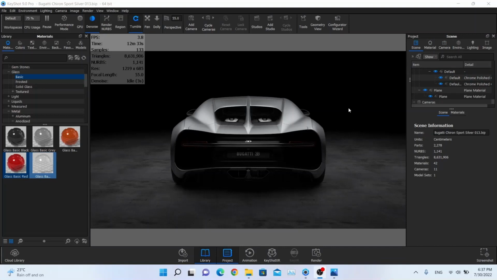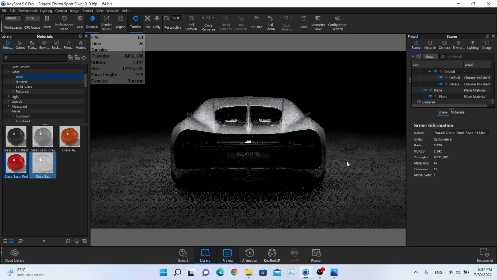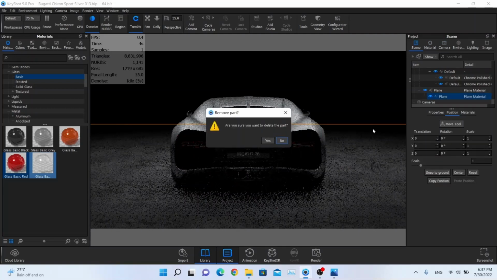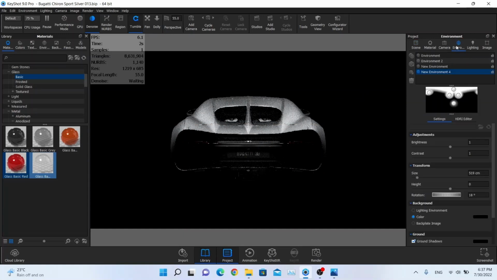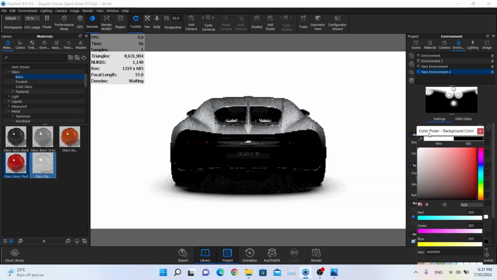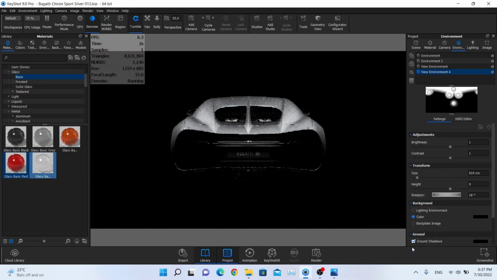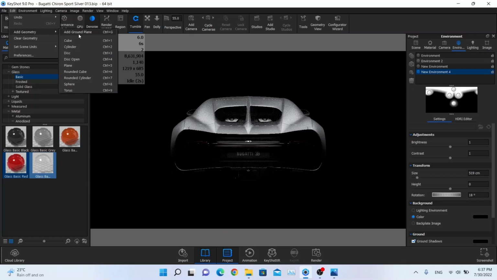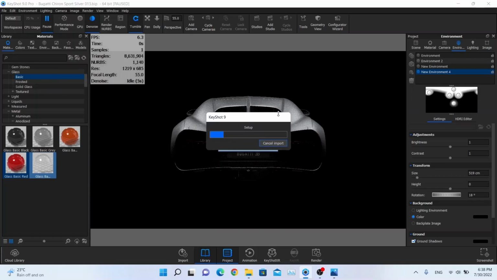First of all, I'm just going to delete this actual background. And the setup is really easy. I already set up my HDRI, and this is the basic color, the solid color black. All right, and now I am going to edit, add geometry, add ground plane, or add plane.